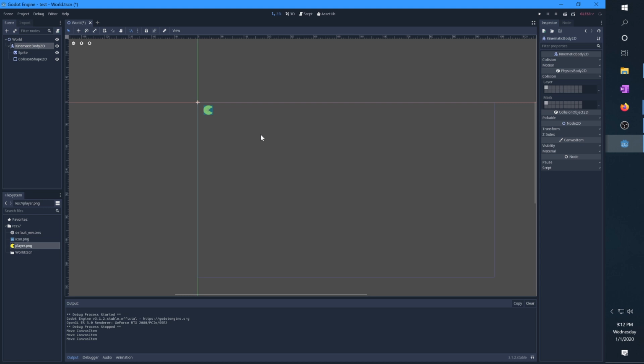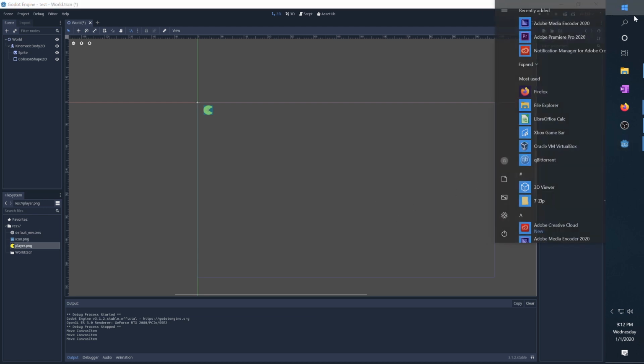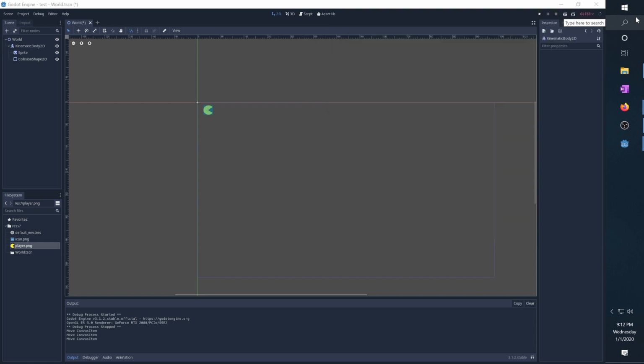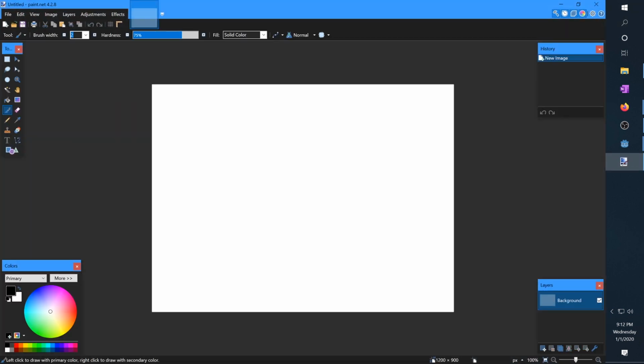I am sitting here scratching my head, scratching my butt, trying to figure out what the next step is. I think the next step needs to be a wall.